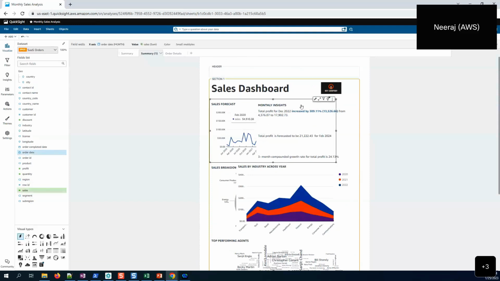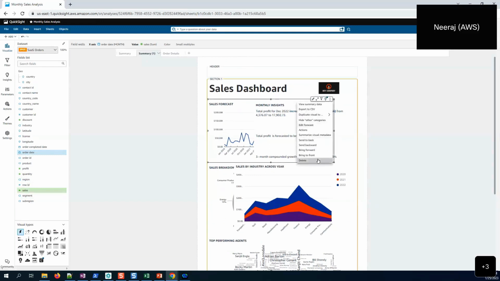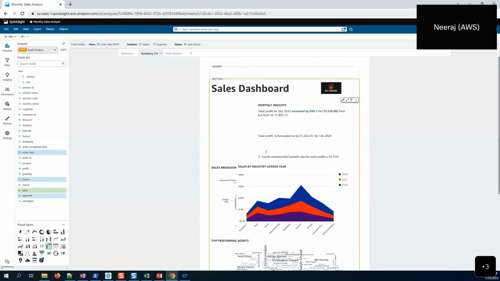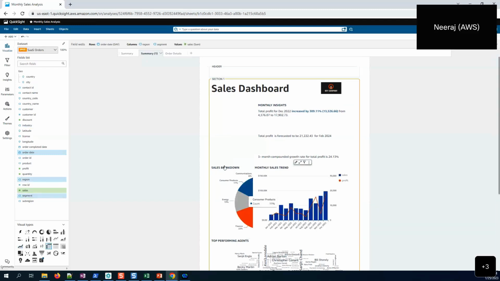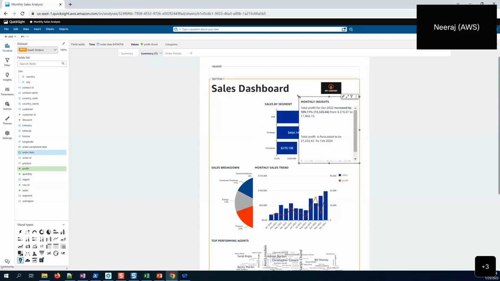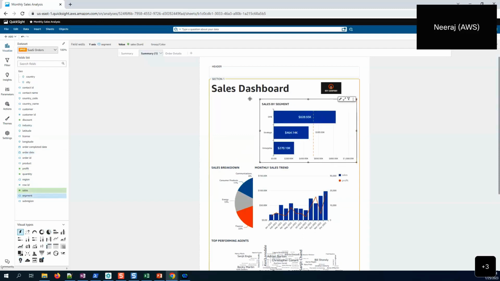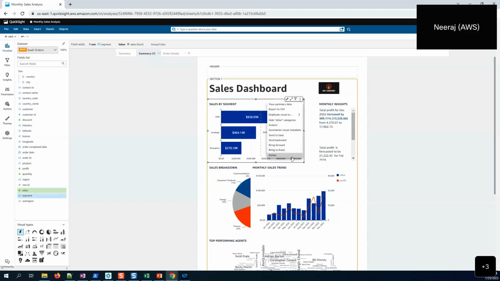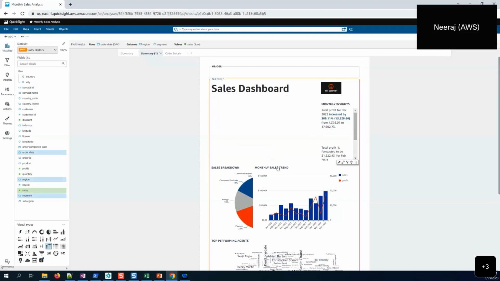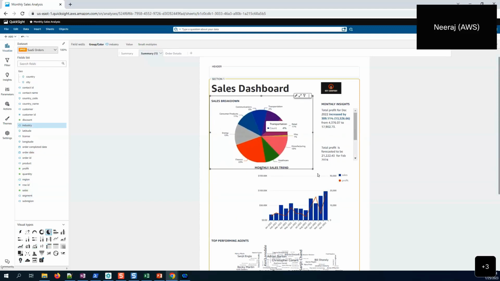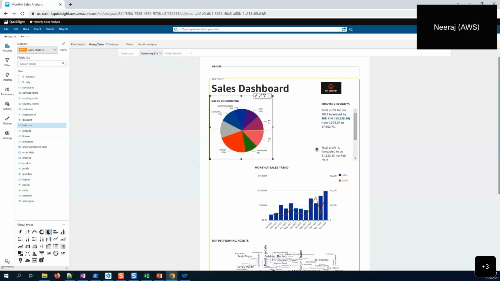For example, let's say I don't need that particular forecast. And let's say I don't need this particular area chart. The sales breakdown I would need. I would need a monthly insight. So for the time being, I can just resize that. And let's say sales segment, I don't need it. So I can remove that from my dashboard and move my sales breakdown and put the content together nicely.